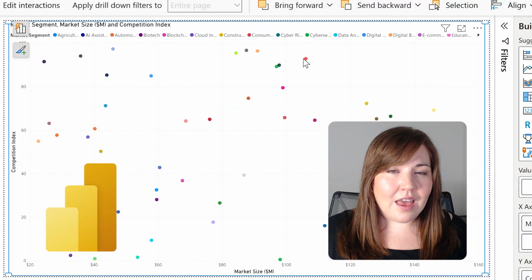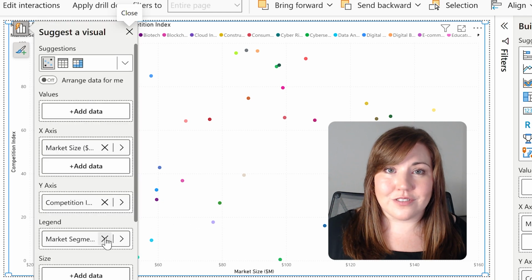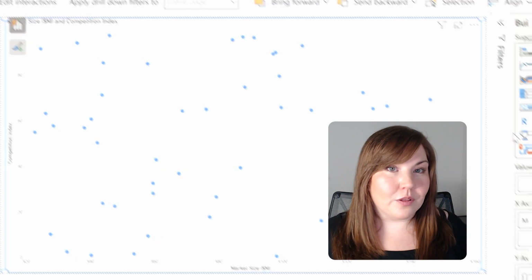You know what I find about scatter charts is that they look great initially, and then when you dig a little bit deeper, it's just a messy noise that nobody knows how to read. Well, that is unless you build them right.